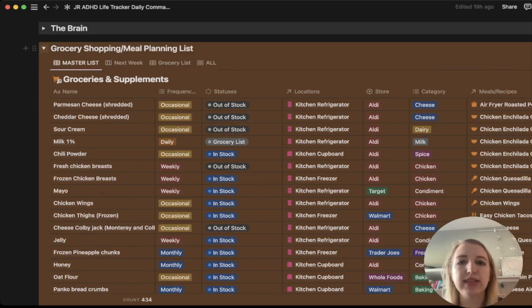So for me, as someone who makes food for myself, I need to have something where if I'm like, oh, I'm out of this, I can quickly go into Notion, quickly find my master list, search for the item that's usually already in there, and then just change the status to grocery list. So that's really what I do for that.